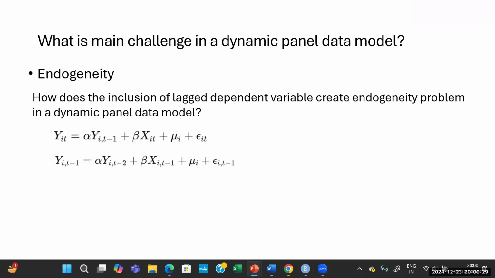Now, instead of writing y_i,t, if I write y_i,t-1, what will this equation look like? This part will become t minus 2, yes? And this will become x_i,t-1, because it was x_it, right? And this is time invariant, so it will remain as it is, correct? And this will become epsilon_i,t-1.